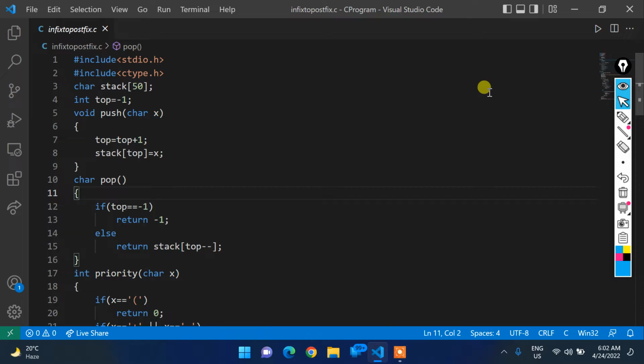Okay, so first of all, let me tell you that I have already written the program. I have checked it after running it. Now I am going to explain how to convert an infix expression to the postfix expression with this code. So first of all, let us see here. As I have already explained, we need two header files.